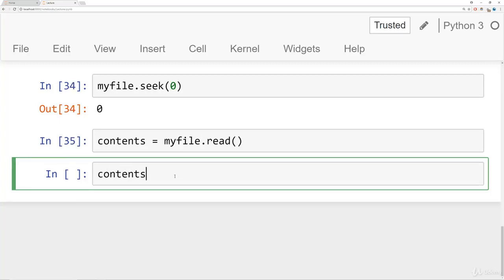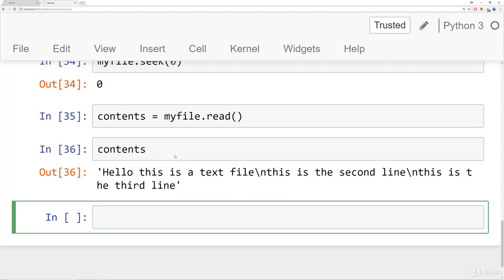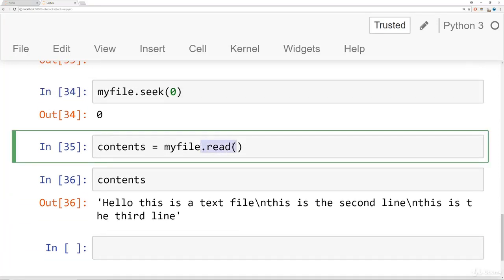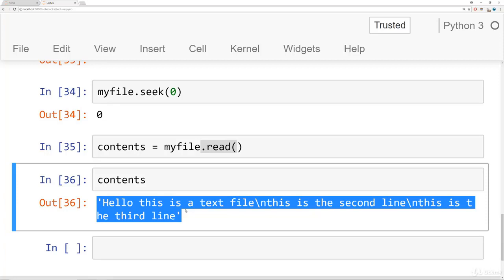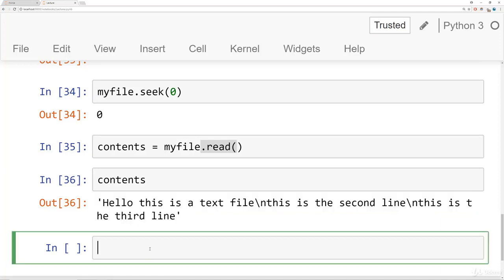And now if I check my contents, that's just one giant string. So that's the read method, and it allows you to grab everything as one giant string. Sometimes that's not really useful because you'd actually want to have a list where each single element in the list is one line in a string form of the actual text file. And to do that, it's actually quite simple. You can use the readlines method.